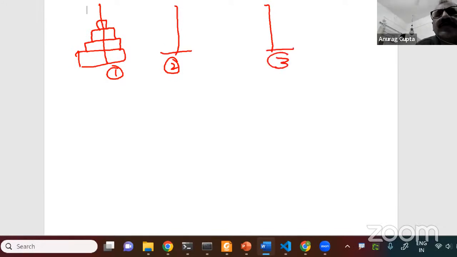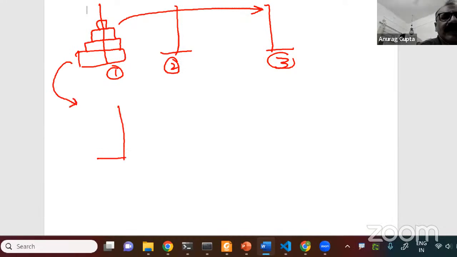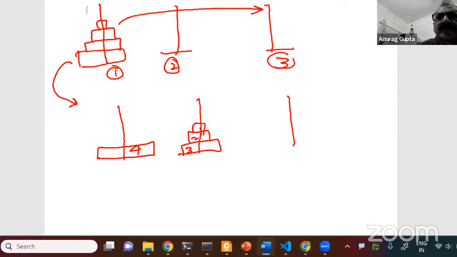So we are required to move these 4 into spoke number 4. We have to move them here. So this could be treated as stage 1. Stage 2, I have only 4 over here. And somehow I have moved the top 3 to this one. So 3, 2, 1. So we have 3, 2, 1. And this spoke is empty.